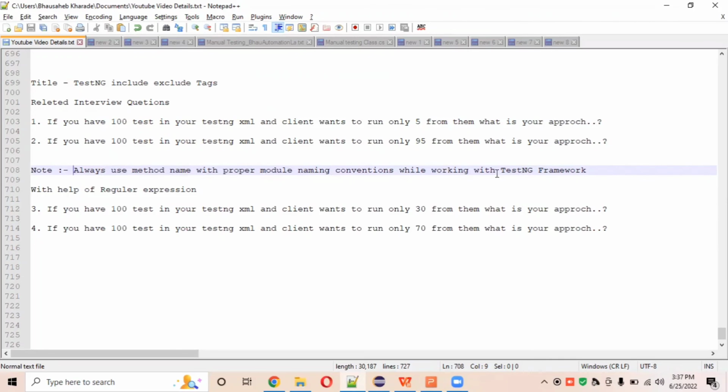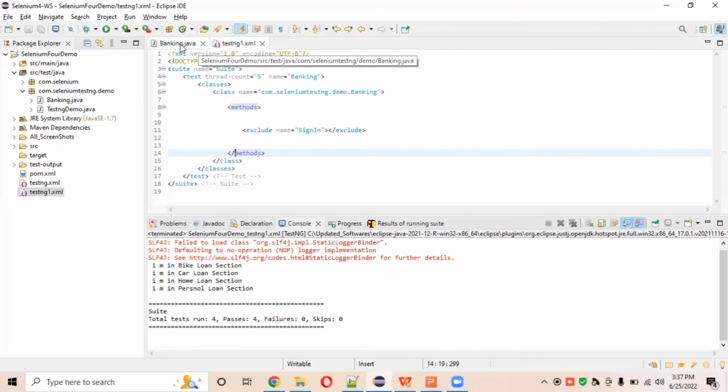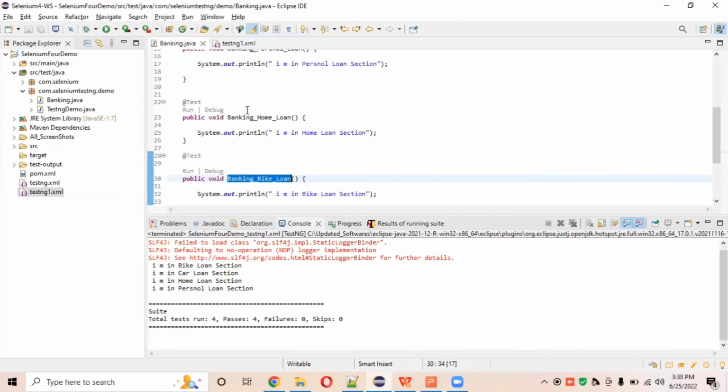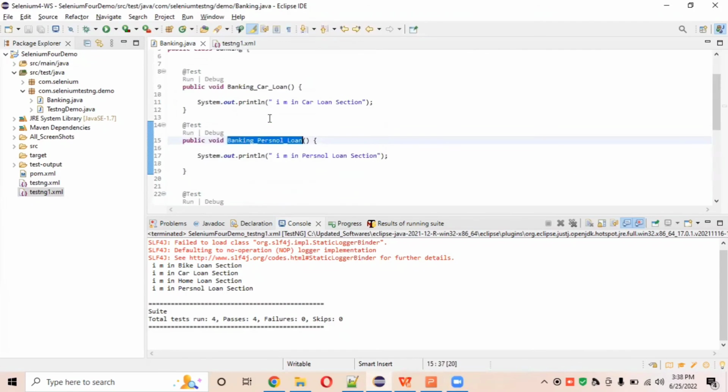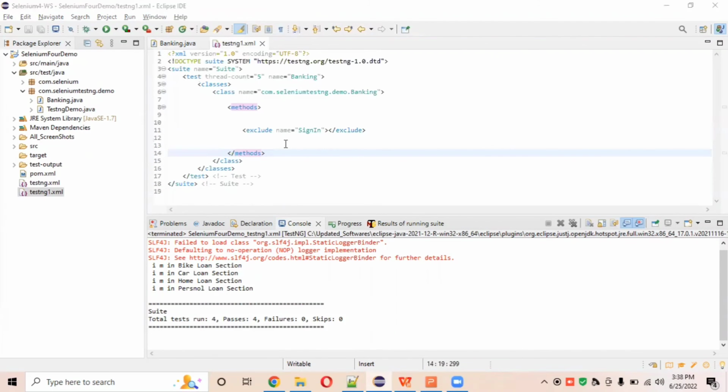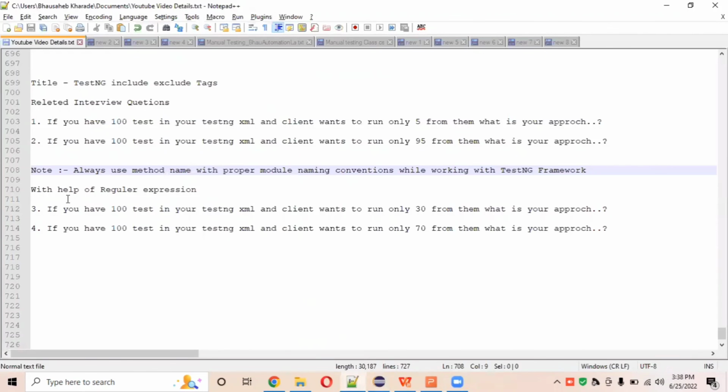While working with the TestNG XML file, we have the banking model here, right? So I just name the tests like banking bike loan, banking home loan, banking personal loan, banking car loan. The question arises: with the help of regular expressions, we can achieve this concept as well. Like, I have 100 test cases and I just want to run 5 of them, so I simply include those 5 and run.